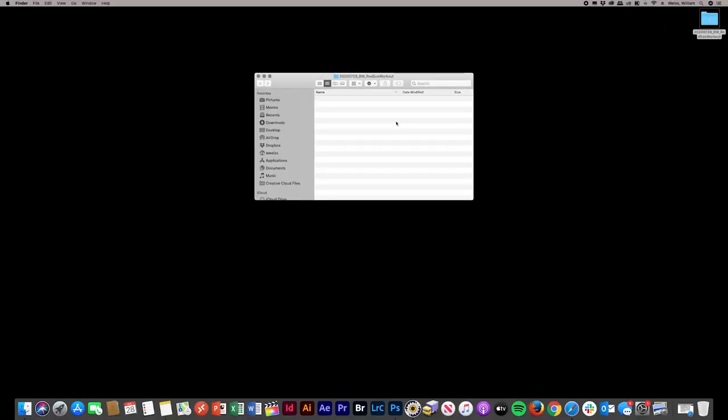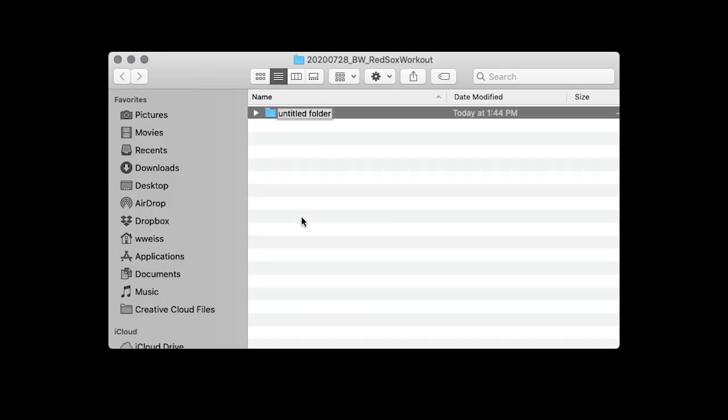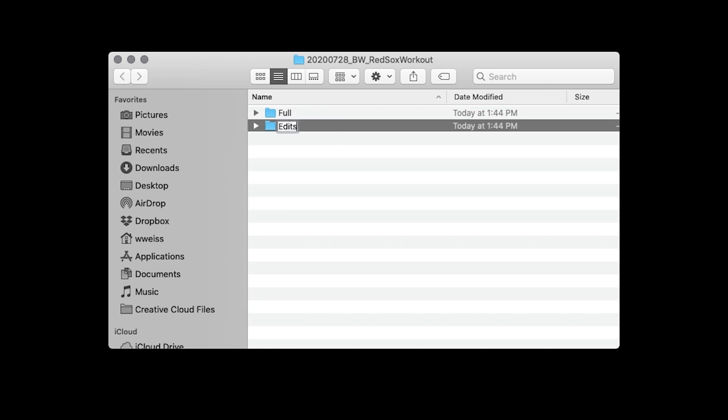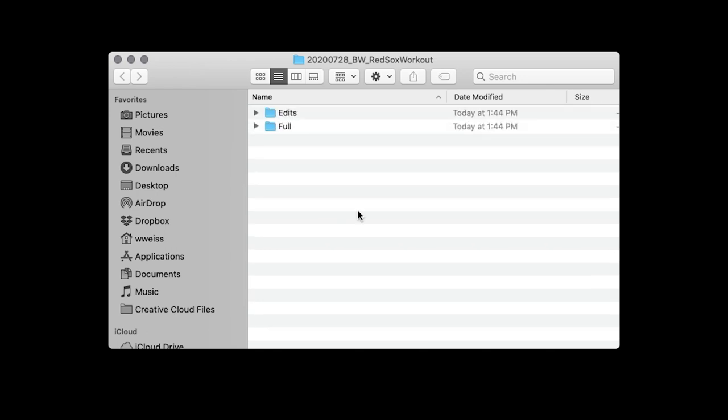Now, within that ingest folder, I always make two separate subfolders. One will be called full, and the other is called edits. Now, the full folder is the folder that's going to house all of my original, all of my unedited, untouched raw images straight out of camera, straight out of the card from the camera. And the edits folder is going to house the final edited group of selects that I'm going to deliver to the client or upload to my archive.